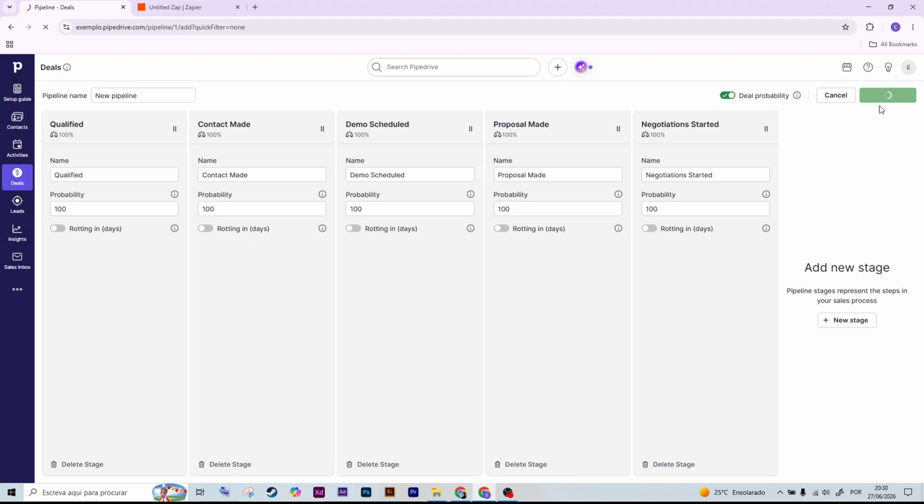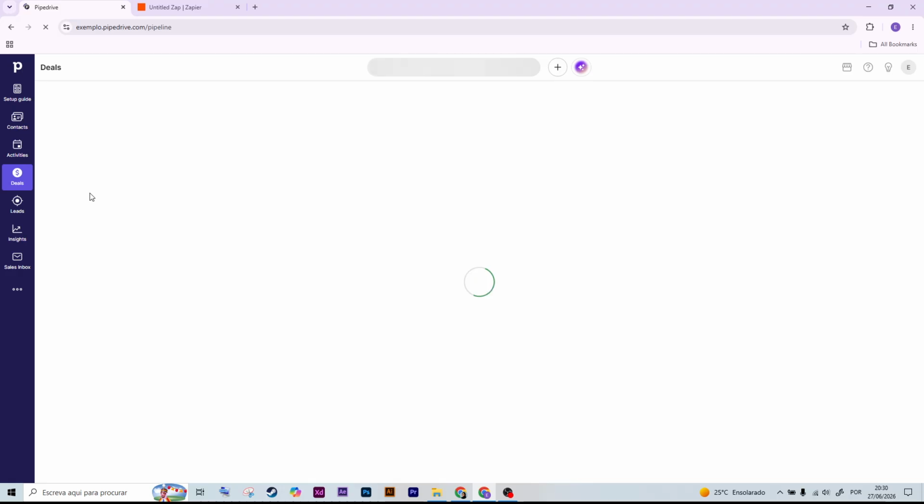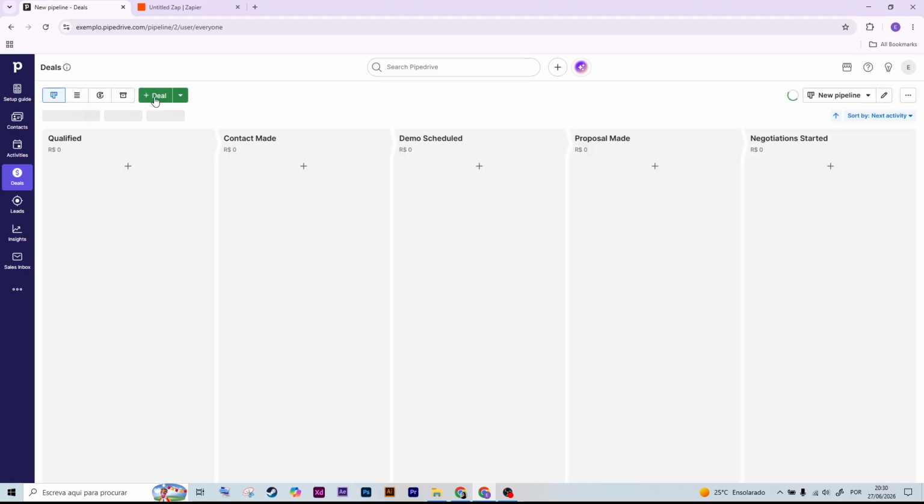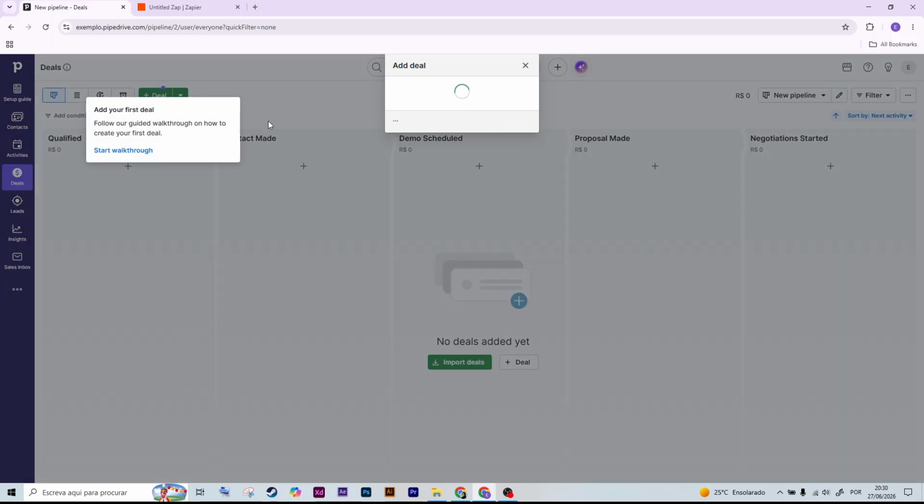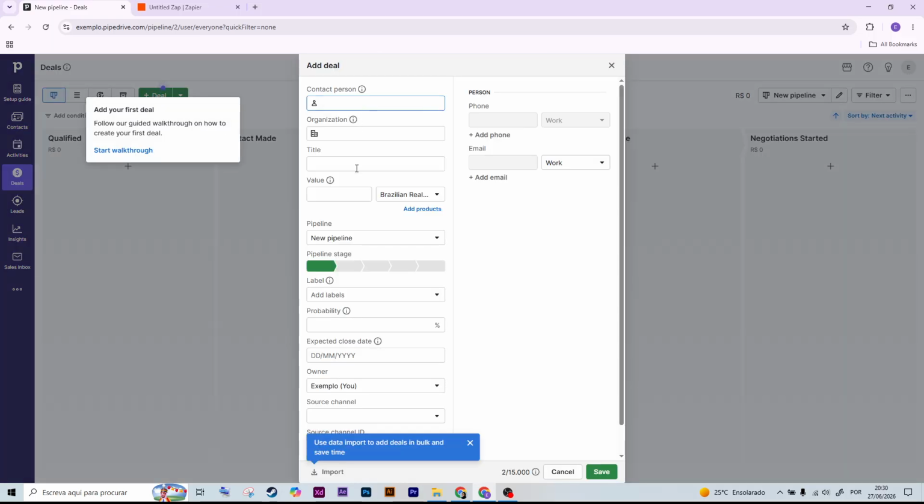Once it's ready, return to the Deals page and select your new pipeline from the Pipeline drop-down menu. Next, click Add Deal to create your first deal. Enter the deal details, assign it to the appropriate contact and organization, choose your new pipeline, and select the starting stage. Finally, save the deal and move it through the pipeline as it progresses.